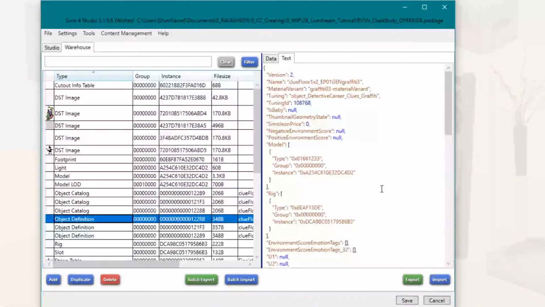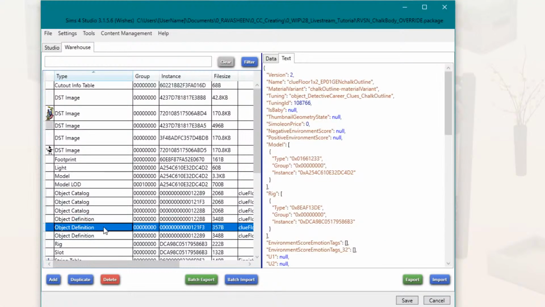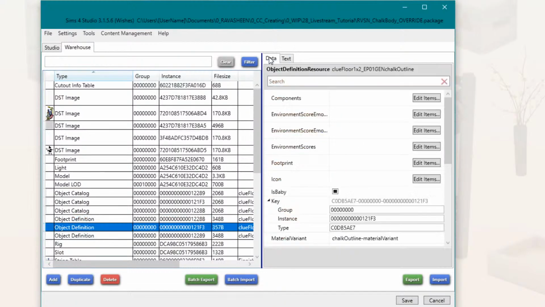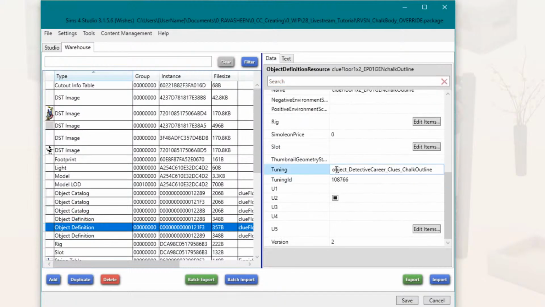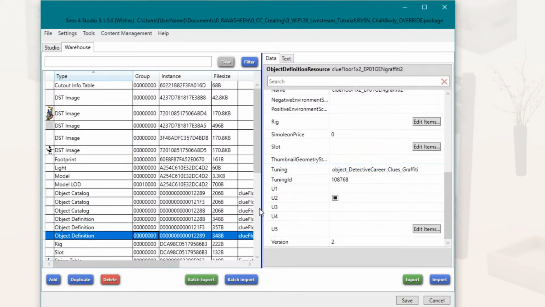Oh, you don't think that's the one? Yeah, it says detective career. Yeah, these ones are detective. Right here. Clues chalk outline. I don't know. That's weird. But I did look at the tuning and it does say you can shift click to delete it.